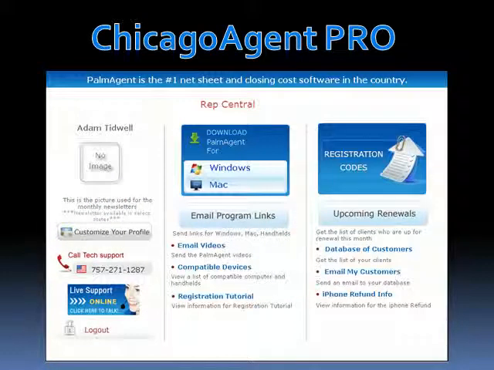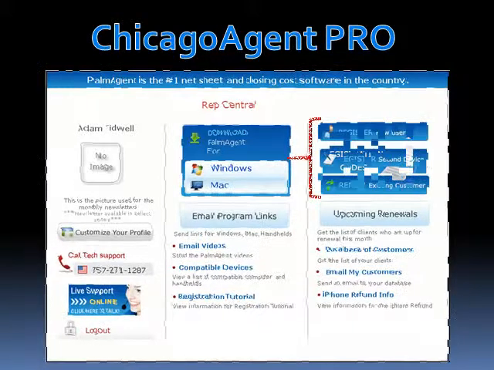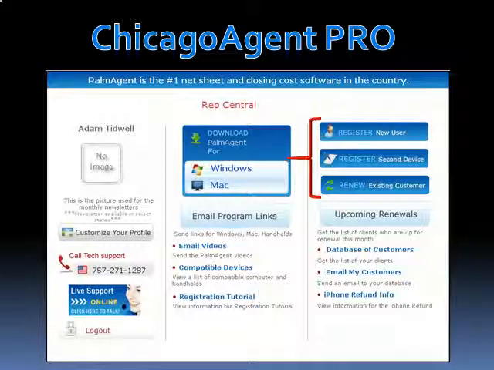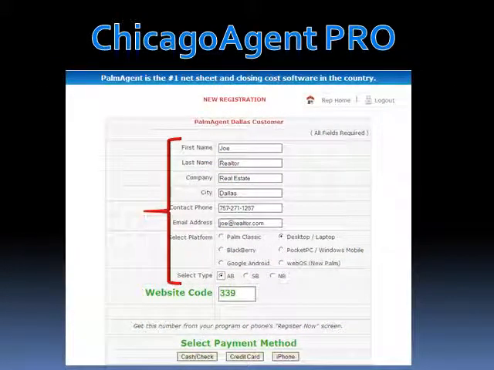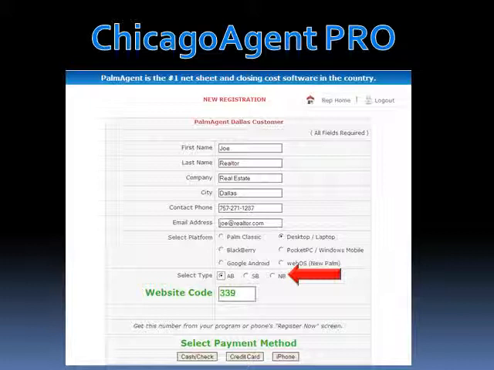To get a registration code, we go back to Rep Central that should be running in the background. You'll click on Registration Codes in this blue box and see that there are 3 options to choose from: register a new user, register a second device, and renew existing customer. To register a new user, I'll click here, and we get to the screen where you input all the client's information. Remember, you want to track if the client is giving you business or not by marking the appropriate type: all business, some business, or no business.